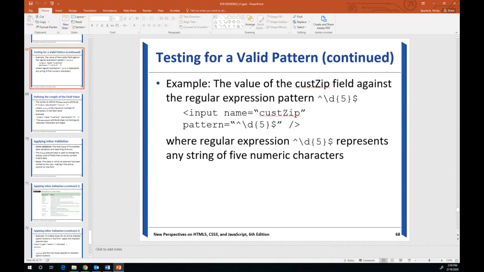So we see an example here. So the value of the customer zip field against a regular expression pattern. We see the syntax for this. So we look at the pattern for this. Now, this information here is going to represent any string of 5 numeric values.